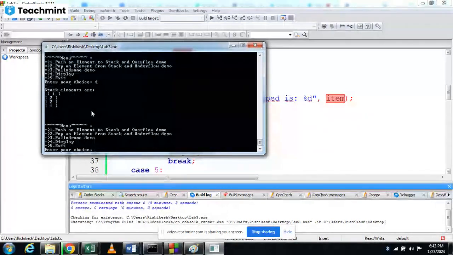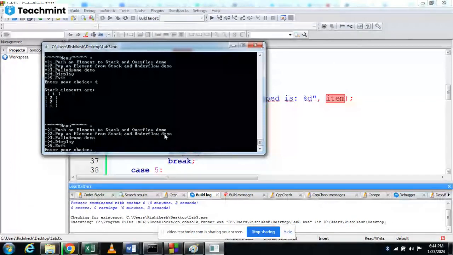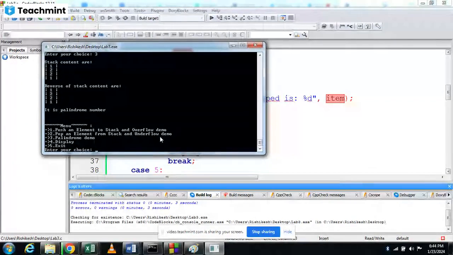So here we are having 1, 2, 2, 1. 4 elements we are going to take. Now when you reverse these elements, from bottom to top, 1, 2, 2, 1. From top to bottom, 1, 2, 2, 1. So both are the same, then it represents a palindrome. So we will check option number 3. So it is a palindrome.